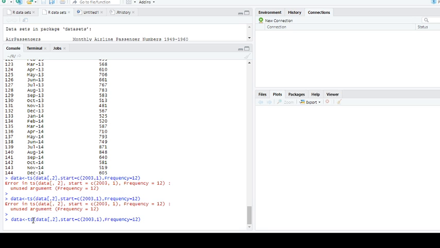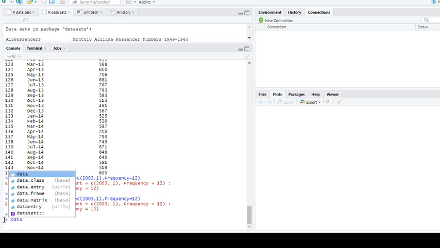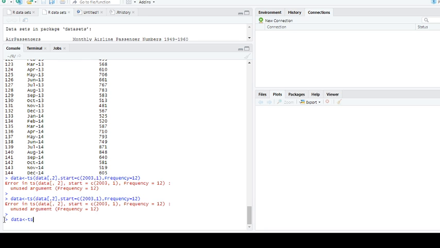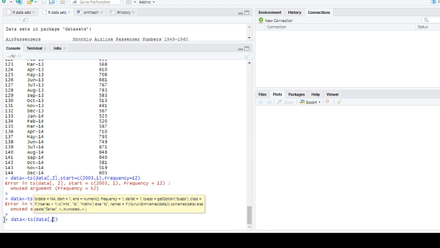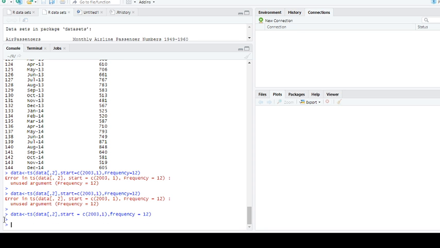Okay, so there is a copy-paste error, so I'm just going to type it again: data, right, and time series data, comma 2, then start equals c(2003, 1), and it should be starting from January, and frequency is equal to 12. So the data is set for you. If you want to validate it, just type data and click.